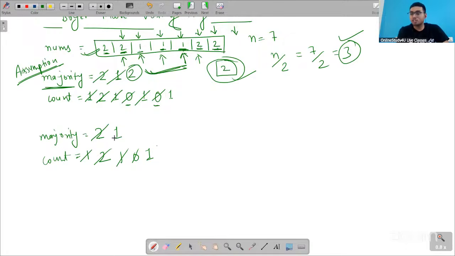And the current value is 2. Is it matching with our majority element? No. So we will decrease the count. Current value is 2. Is it matching with our majority element? No. We will decrease the count, but count is 0. So we can't decrease. We will update with the current value, that is 2, and set the count is 1. And now we are index out of bound. We will stop and we will return this majority. Fine.